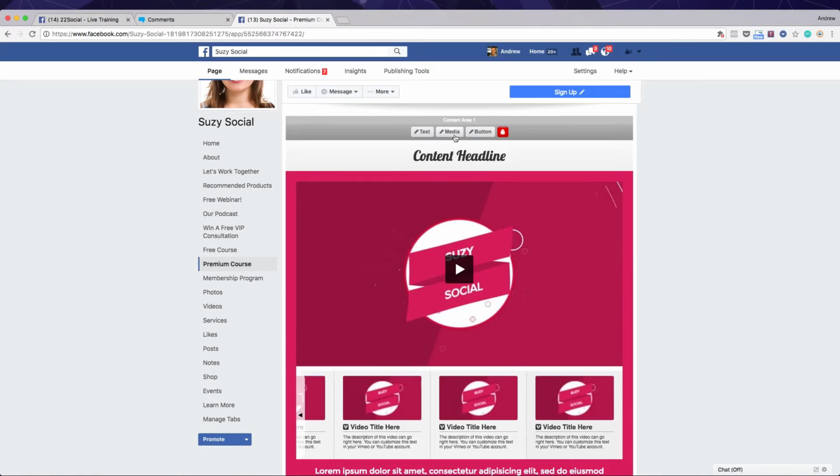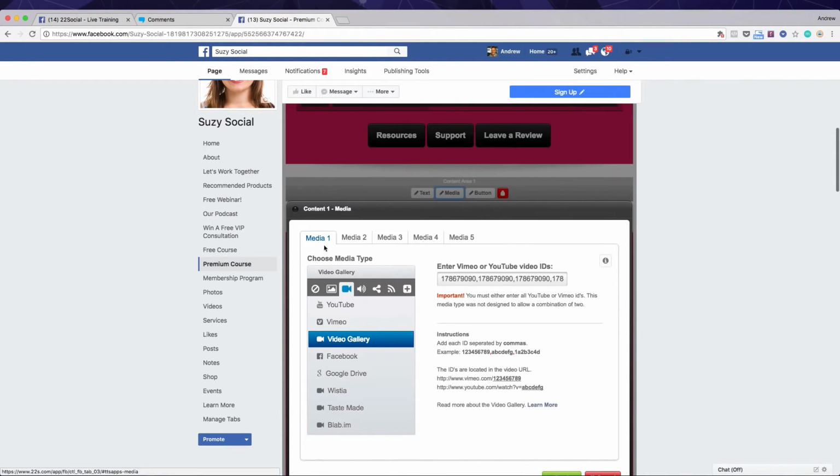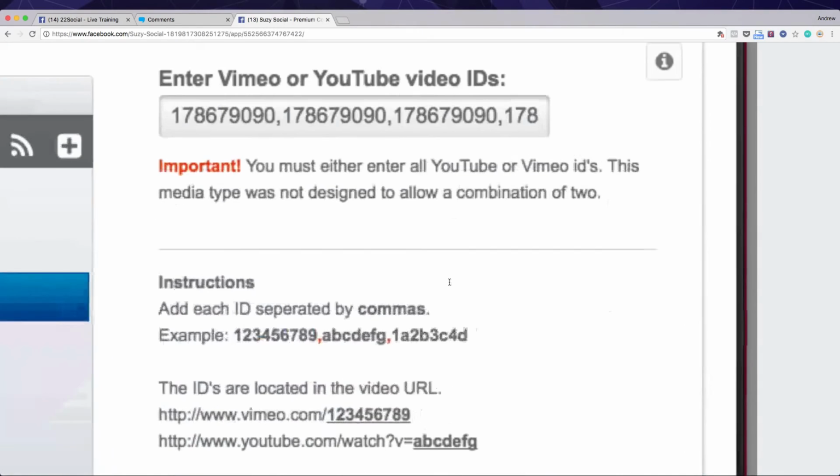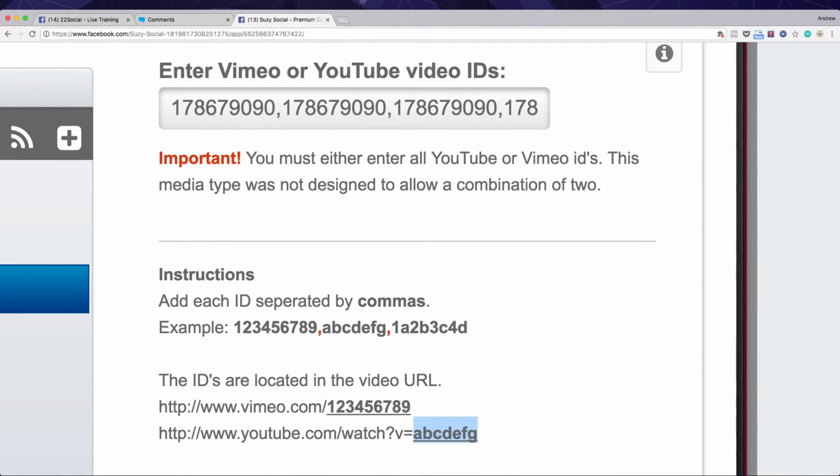And to do that, in the media section, as I showed you before, media 1, videos, video gallery, and you just put in the ID of your video. So if it's Vimeo, you just put in that number, or YouTube, you put in the ID. So we have examples down here. And then you just put a comma in between them.